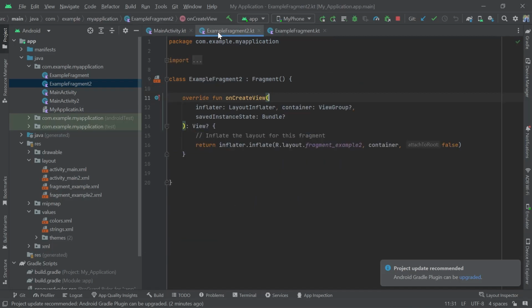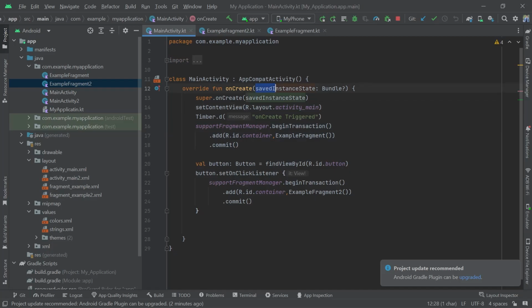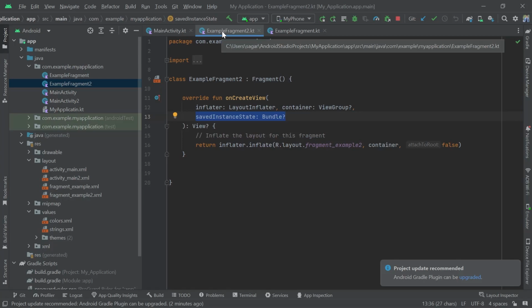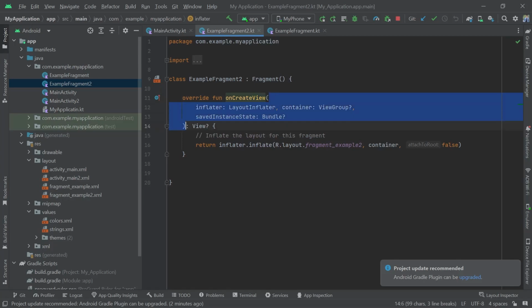But when we are creating our second fragment, we are doing that inside of our on create view. There is this method on create view, and inside this we have this inflater that we use to inflate our layout. After that we also have this container that represents the view group, and the exact same saved instance state that we also have here. I already told you about this in our activity lifecycle video. So this is our on create view method, and inside this we have to return a view. What view do we have to inflate? That is this layout view.